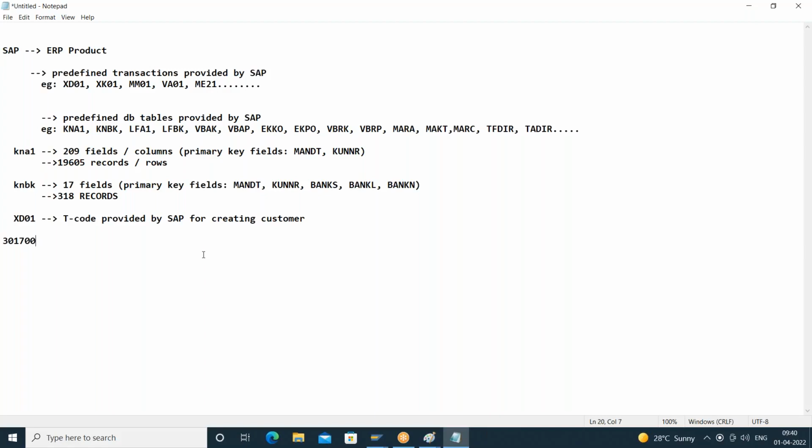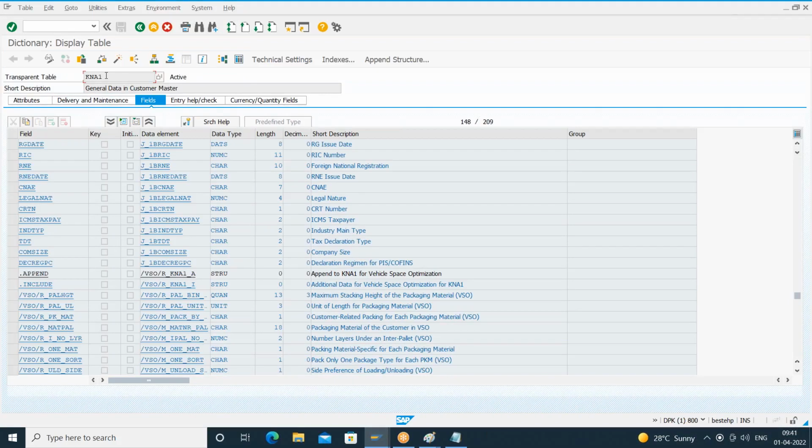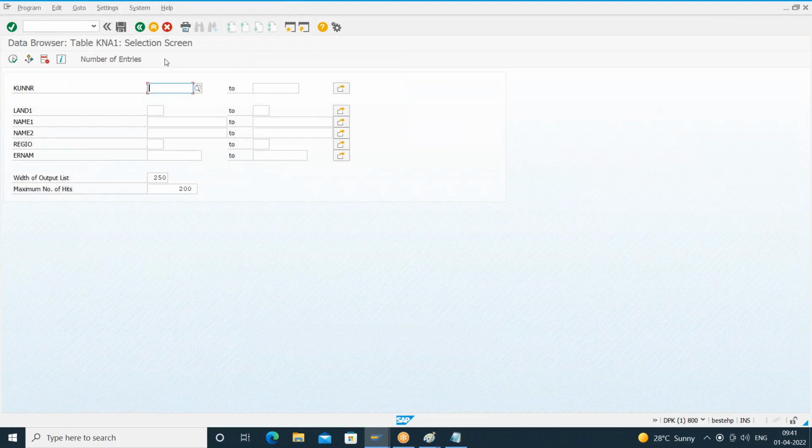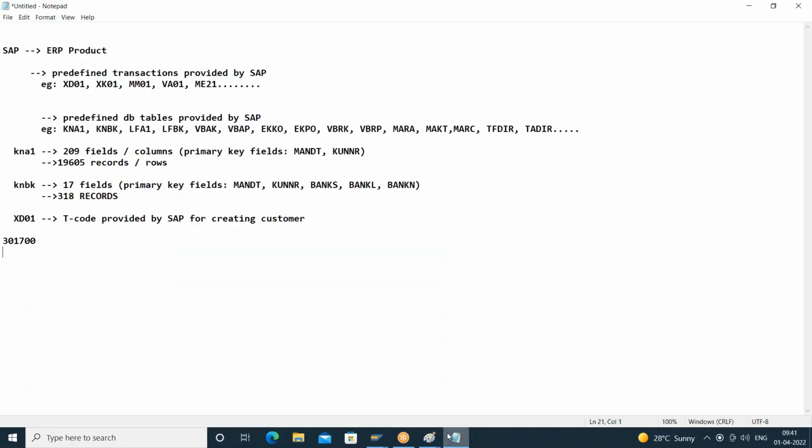In the XD01 T code, I created a customer by navigating some screens, and in each screen I entered some data and saved it. Let me check in which table the data is stored. I'll go to the KNA1 table, which is the base table for customer master. In contents, I see the number of entries: 19,606. Earlier there were 19,605. Now there is a change of one record. So the customer I created is stored in the KNA1 table.